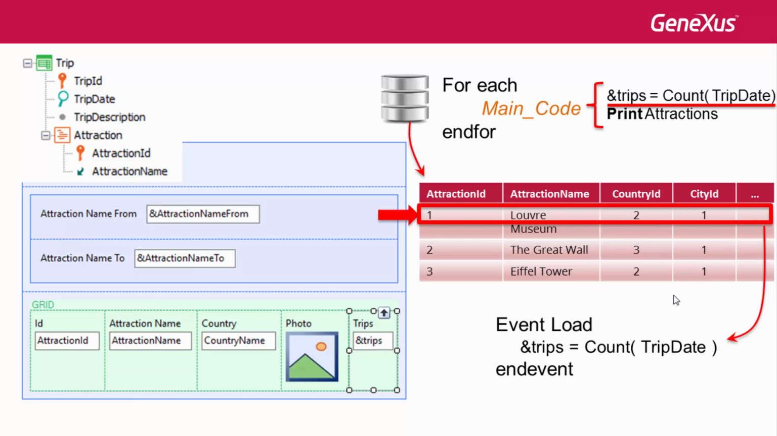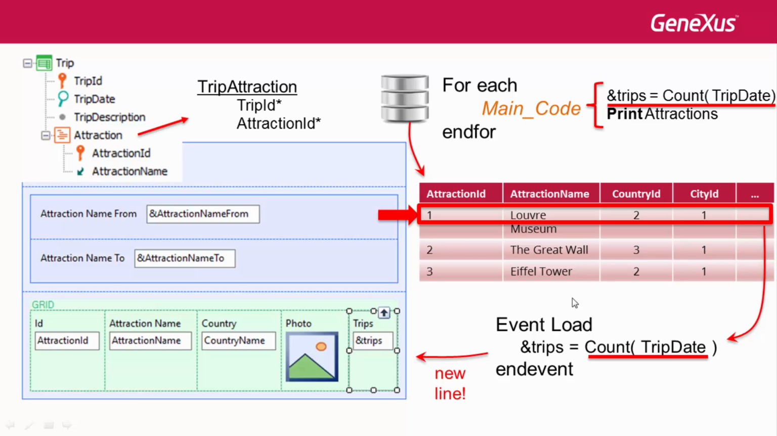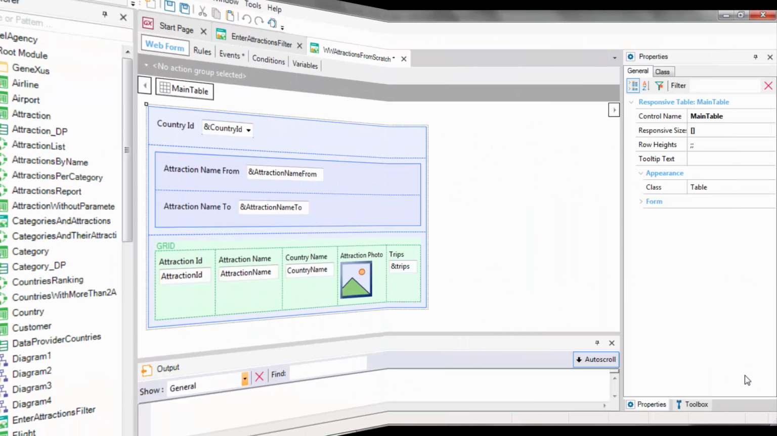The load event will be automatically executed for every record of the grid base table that meets the filtering conditions, immediately prior to the addition of the line to the grid. This is why, when its code is executed, we know we're working with a record from the base table and its extended table, and this inline formula. This will not count all the trips. Instead, it'll only count those from the trip attraction table that correspond to this attraction ID, that of the attraction record that we're about to load in this grid.